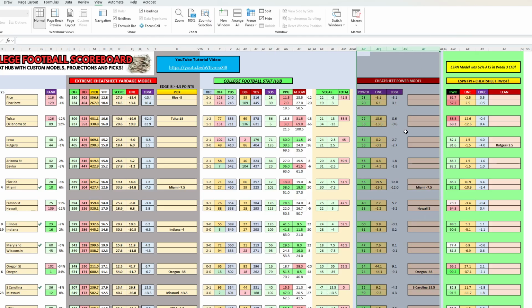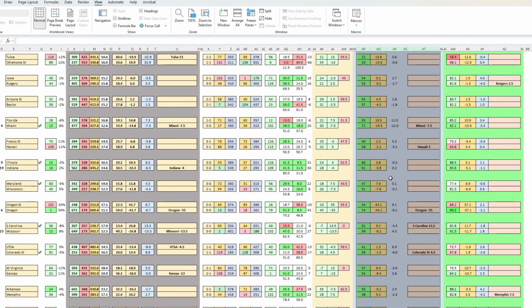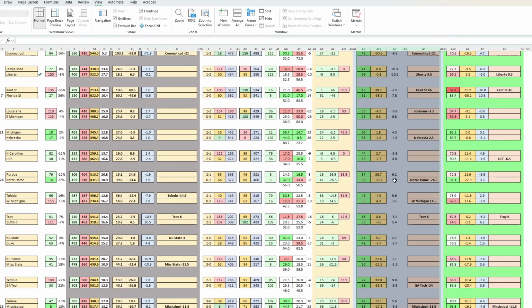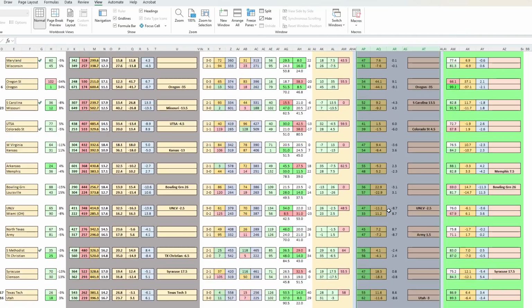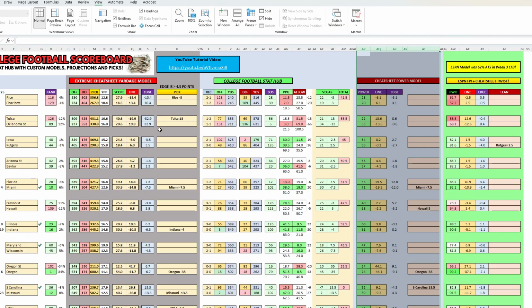And then as always, we've got our power rankings model, which is new this year that we're kind of tweaking. It wasn't real great last week, but I'm going to follow it and keep making changes to it because that's how we get better. So anyways, I hope you guys have fun with this. This is the updated 2025 college football video.